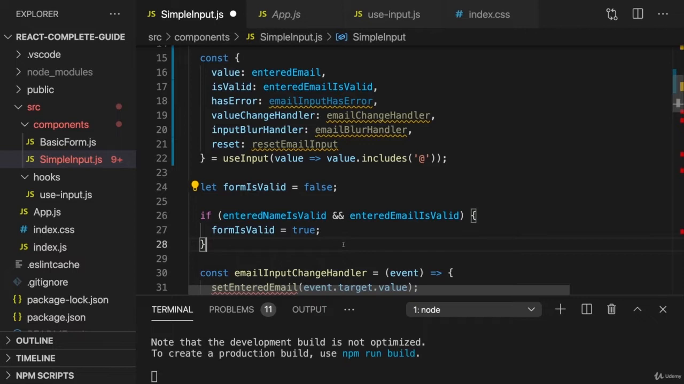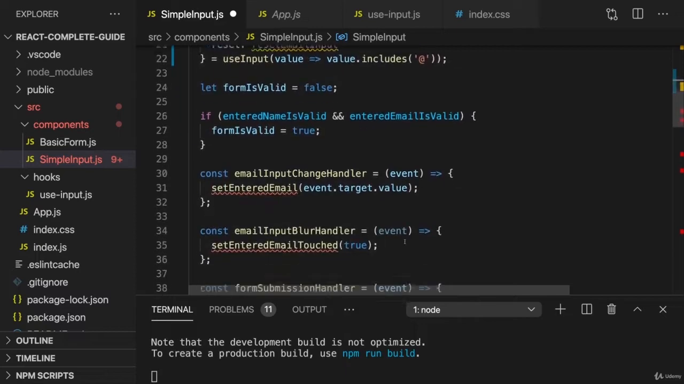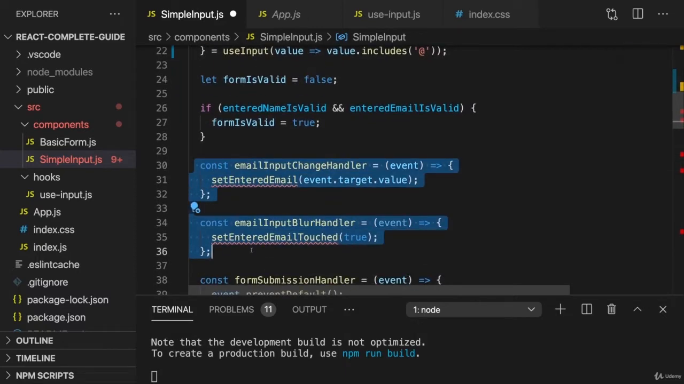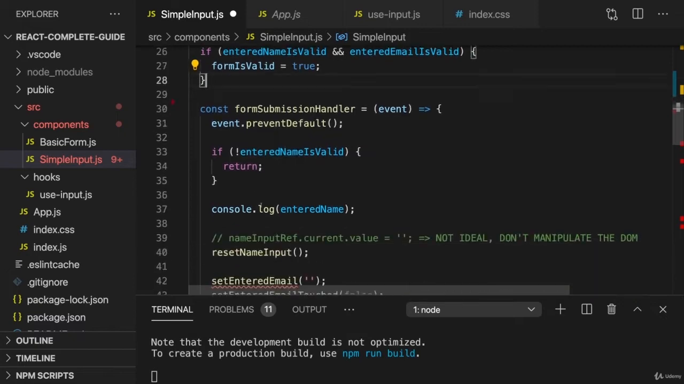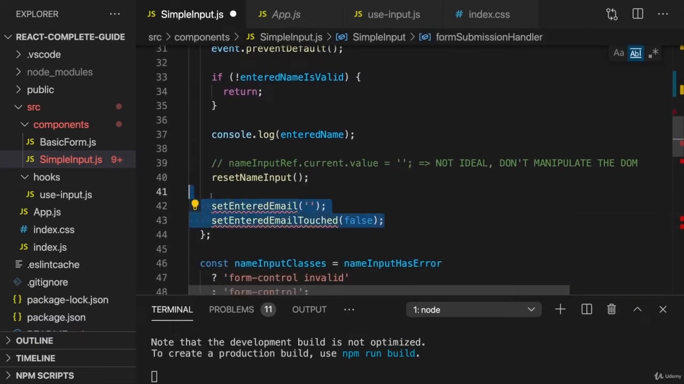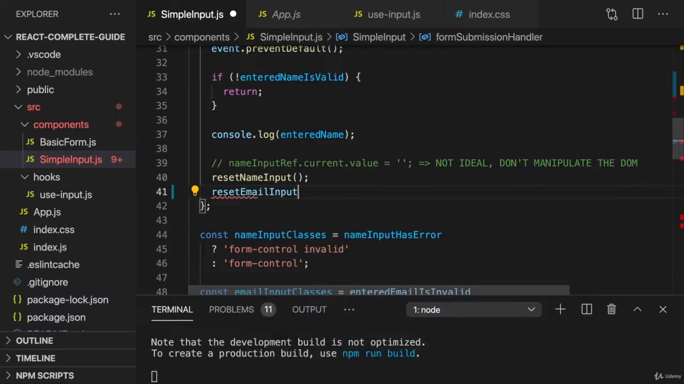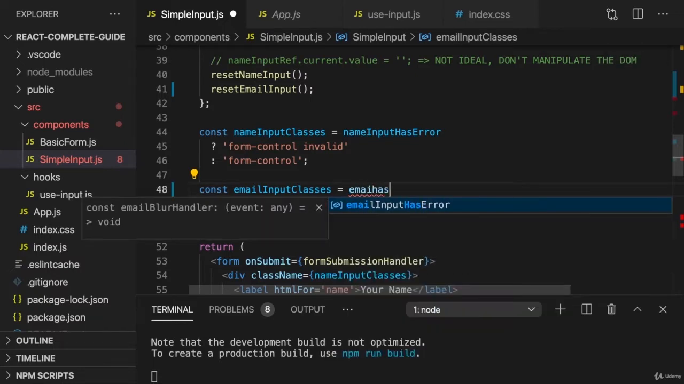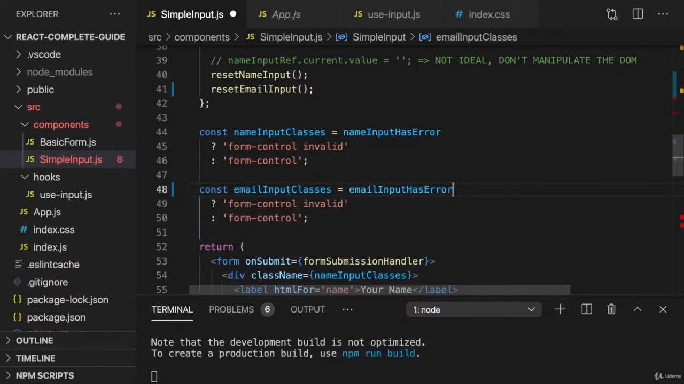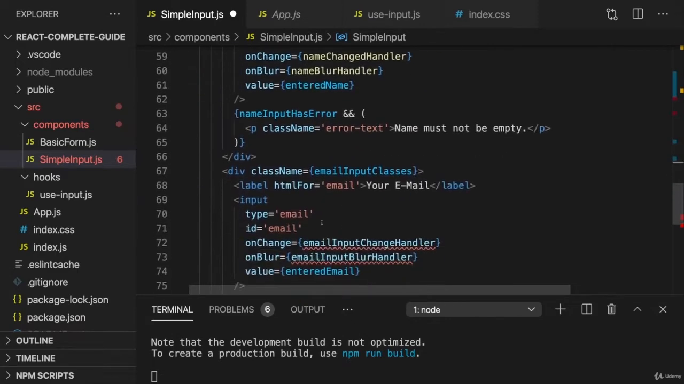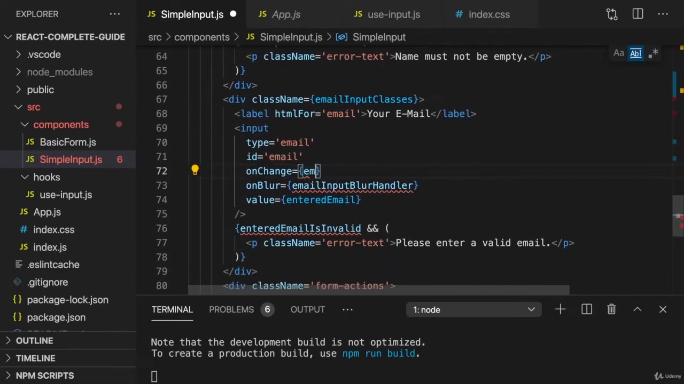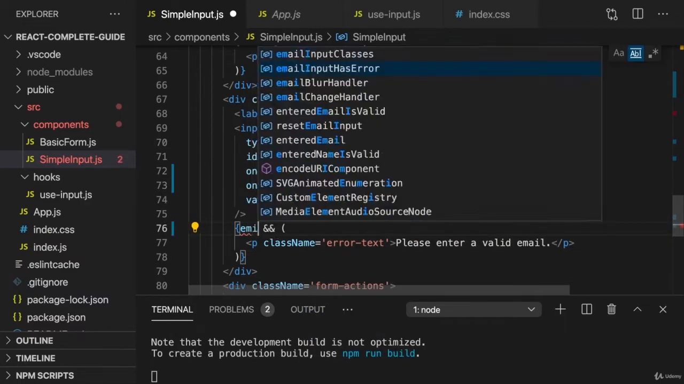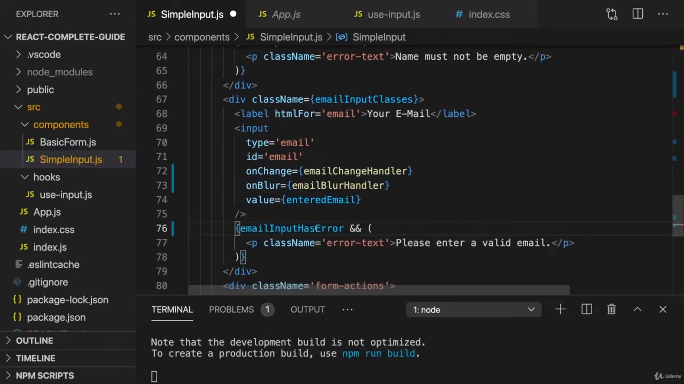And then here, for the overall form validity, we already are using enteredEmailIsValid, so that works. We can get rid of the email input change handler and the email input blur handlers. Here in the form submission handler, we also, of course, want to reset the email input. And then here, I want to use the emailInputHasError field to determine the CSS classes. And if we scroll down to the JSX code, here I want to use the email change handler and the email blur handler and the emailInputHasError field here.